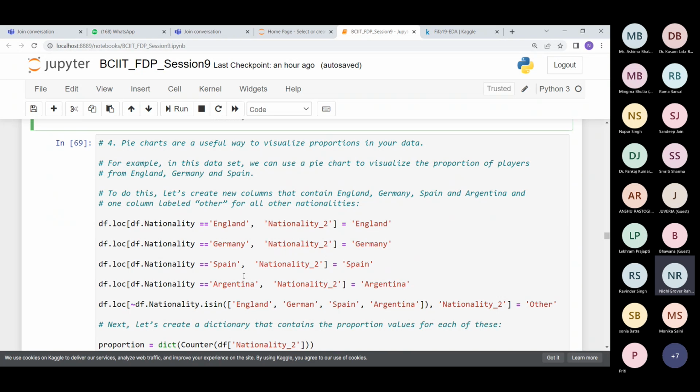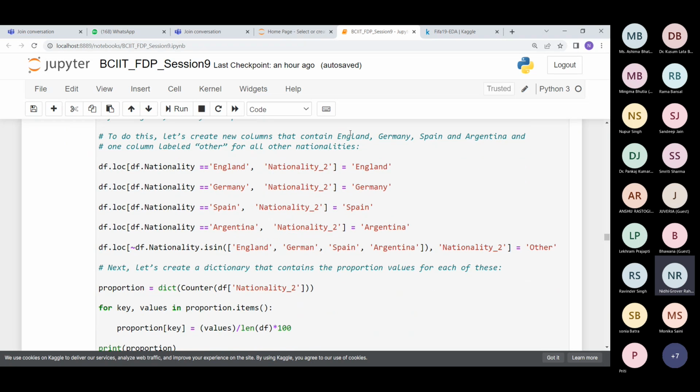So when you want to see the proportion, when you want to see the percentages, then you go for pie charts. So how we can see, for example, in this data set, we can use a pie chart to visualize the proportion of players, say from 4 countries. I have taken 4 countries: England, Germany, Spain, and Argentina. And apart from these 4 countries, all the other nationalities are in a single variable, which is other.